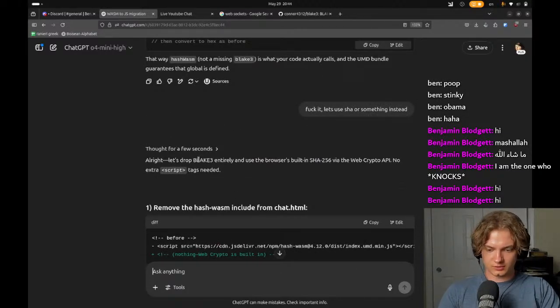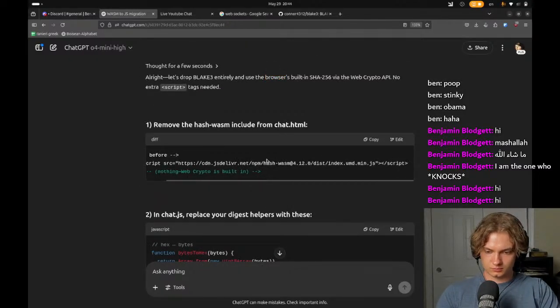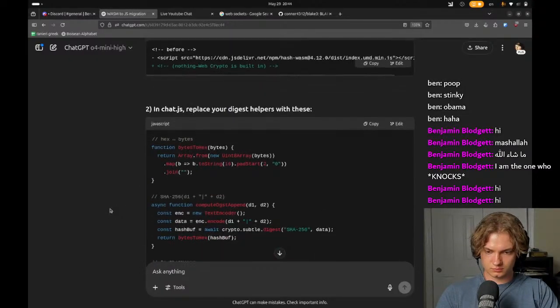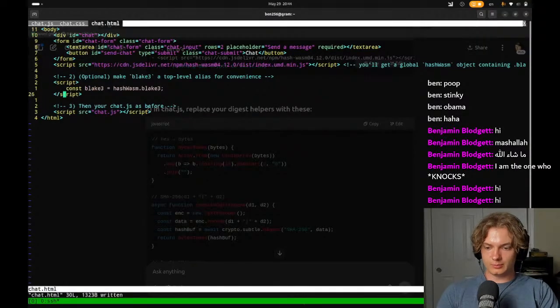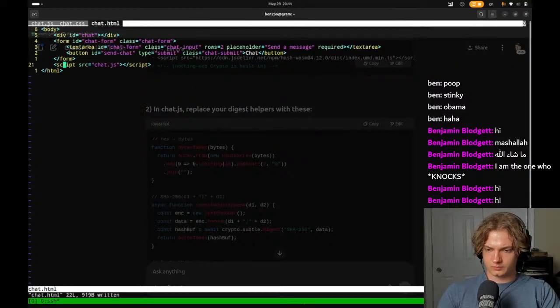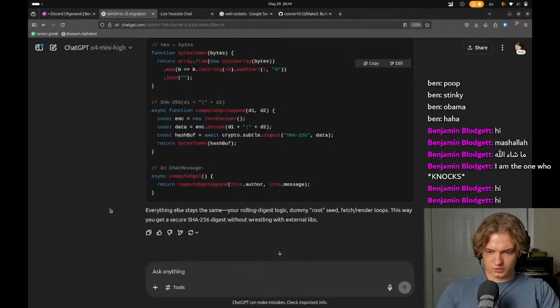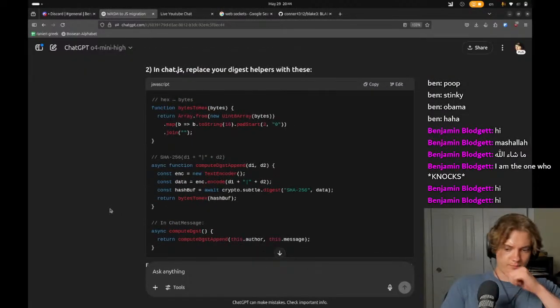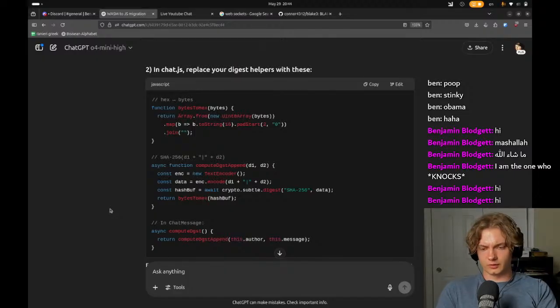What does this say? Let's drop it into... Oh, okay. Because web crypto is built in already, so I don't have to import anything to use SHA. It should be a small change on the server.